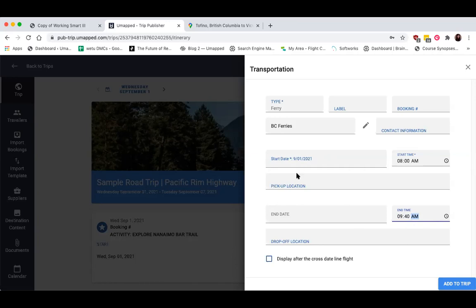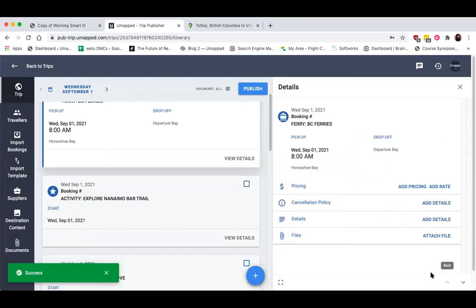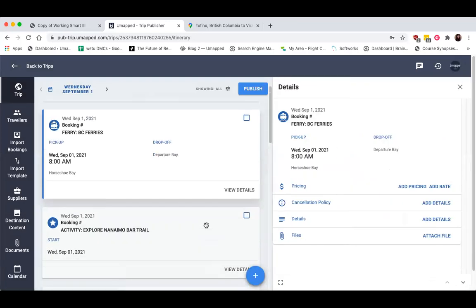And I'm also going to add the pickup and the drop-off location so that my clients know exactly where to drive so that they can input the address into their GPS if they're using that. Or you just want to keep everything very, very clear and crisp so everybody knows where everything is. So we're going to call the pickup location Horseshoe Bay. Oh, if I could spell Horseshoe, that would be great. Horseshoe, there we go. And we're going to call the drop-off location Departure Bay. Okay, and now that we have all of this, I'm going to add this to my trip. There we go.